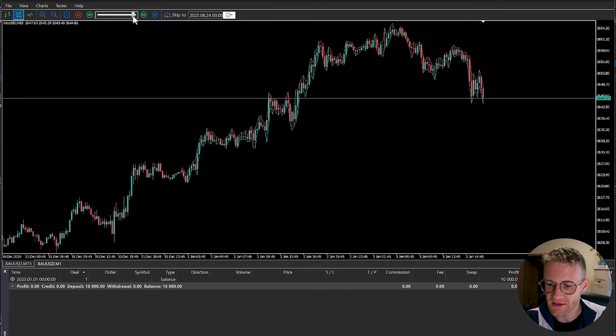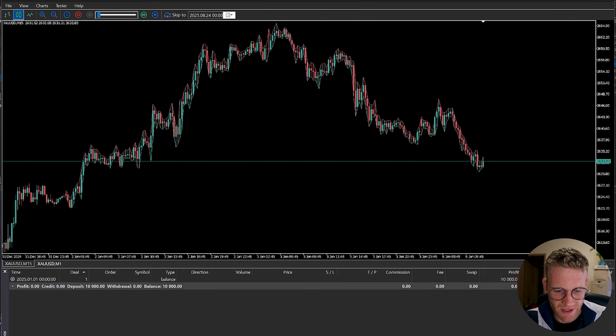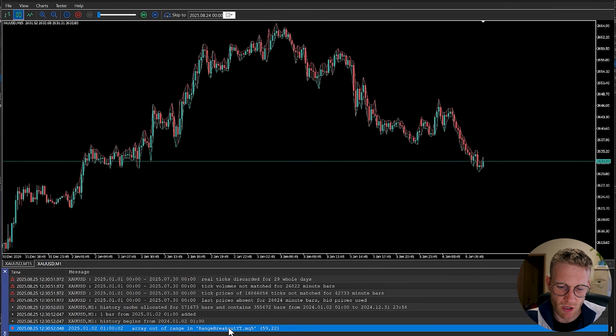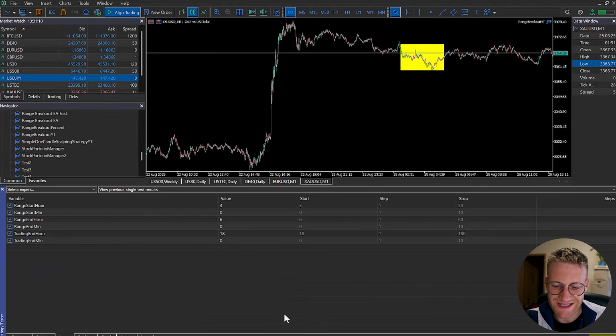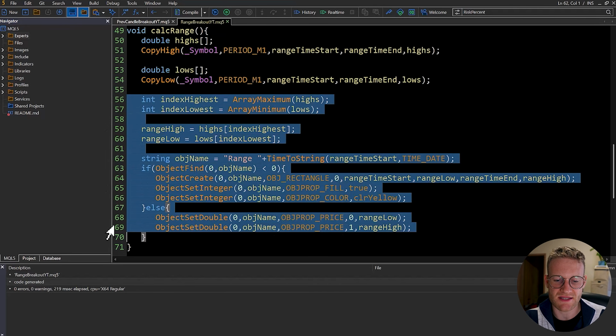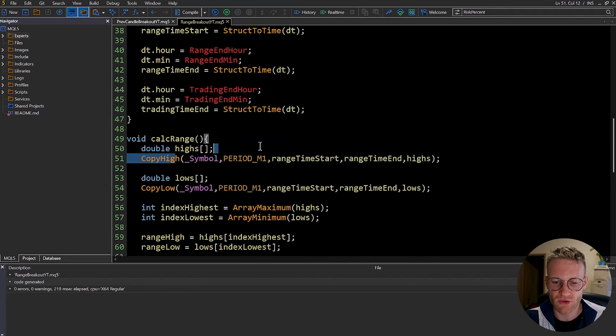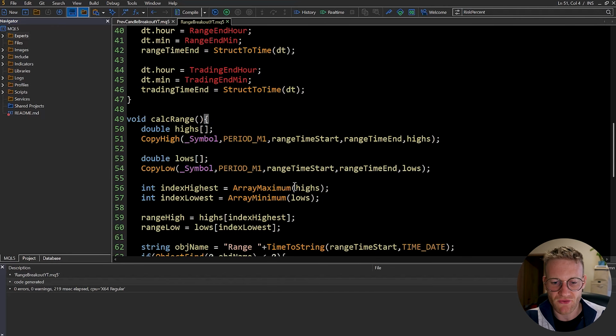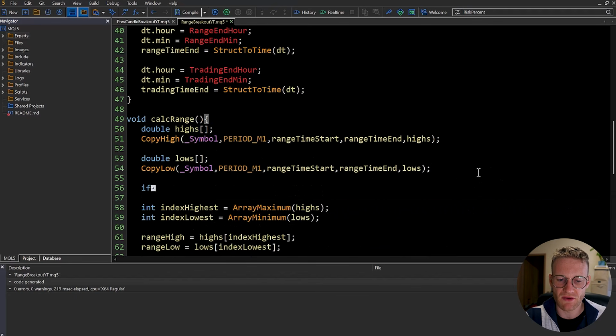So here we want to wait until 3 o'clock in the morning, and we can see that unfortunately nothing happens because we have an array out of range error, which means that we have to make sure that in this line we do not access an invalid index. So this is something we should only do if there are values in these arrays. So we can easily fix this. We could say, for example, if ArraySize highs or ArraySize lows is smaller than 1, we want to return. And here we also need to check if it's smaller than 1.